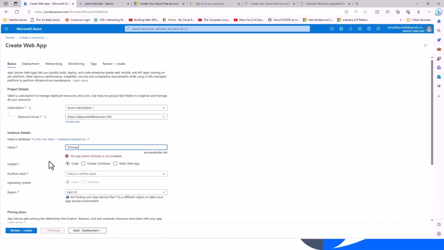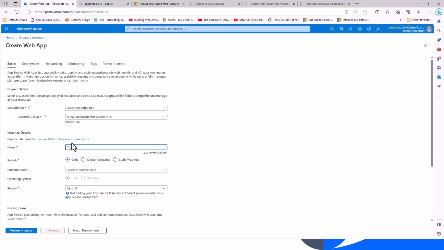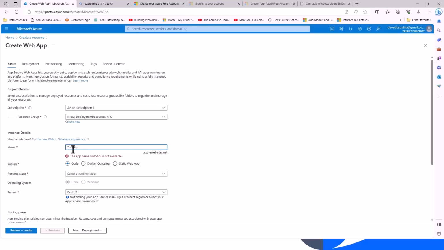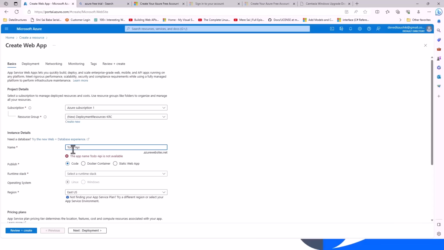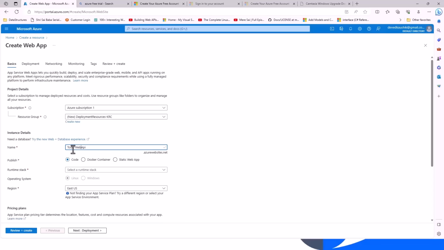To do API is not available, so let's do it like this. Just do a bit of manipulation of the name. To do API is still not available. Let's give it a name: To do web API. It looks like it is available.